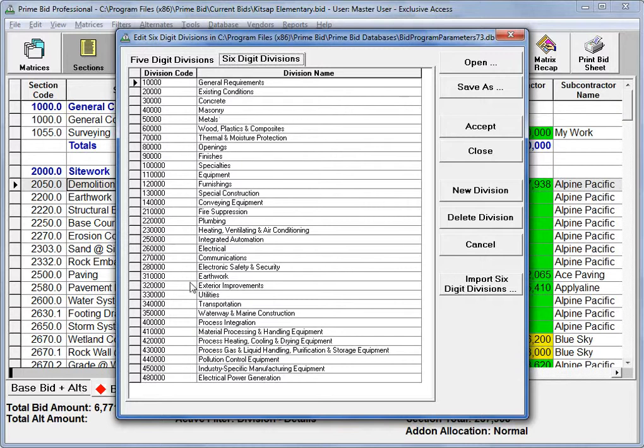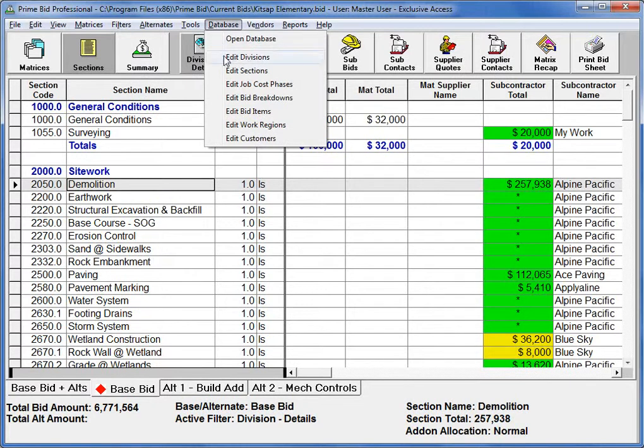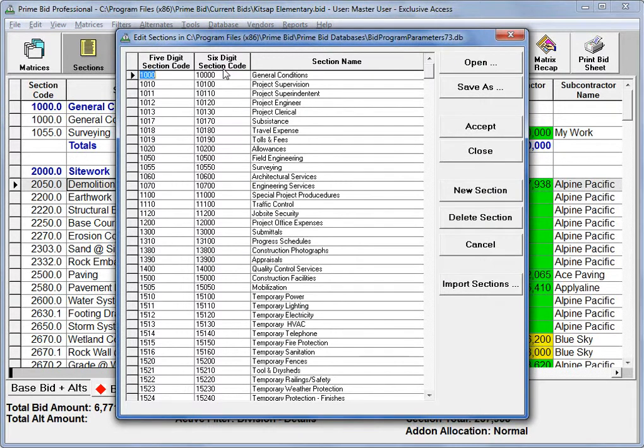All of these windows operate the same. There is some form of code and some form of description that is aligned with that code for display in the system. That was the divisions list. Let's go ahead and look at this sections list.